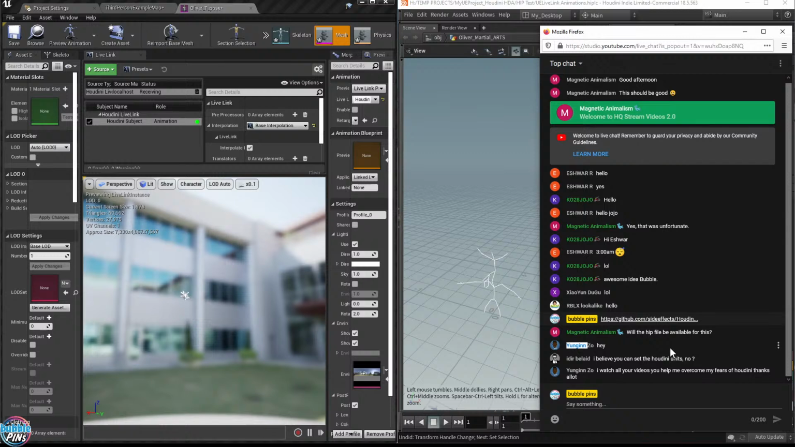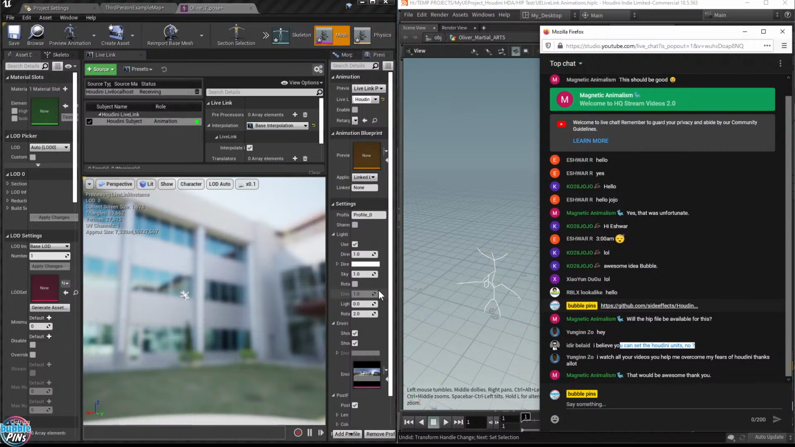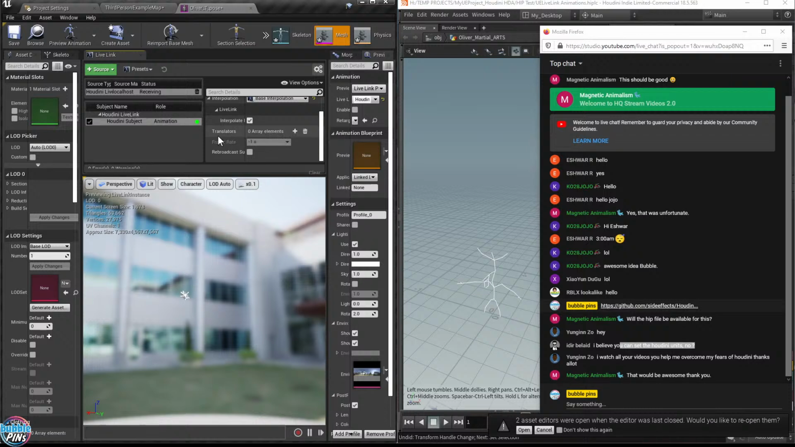Sorry, I don't know how to pronounce this. Either. I believe you can set the Houdini units, no? I have no idea. I've never done that. I've never had to set Houdini units like this. And I don't know, it might be because it's beta. I tried playing around with this. There are translators here that you can add, but none of them actually do anything. I did a bunch of stuff with this. It doesn't seem like it's changing it.